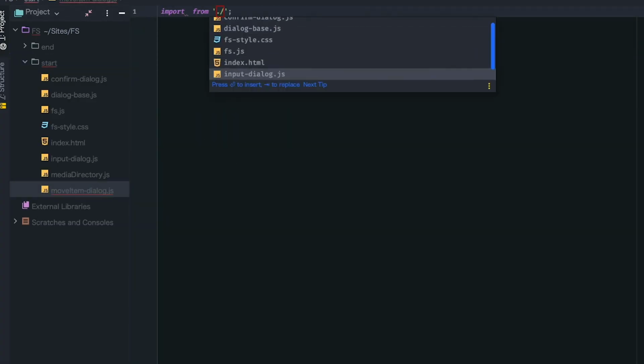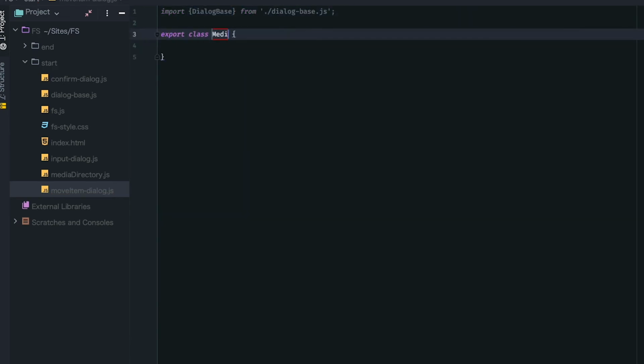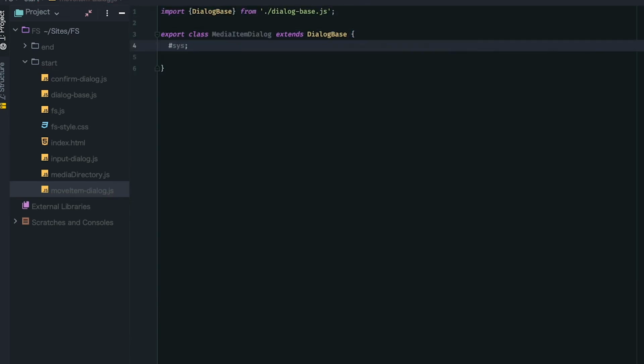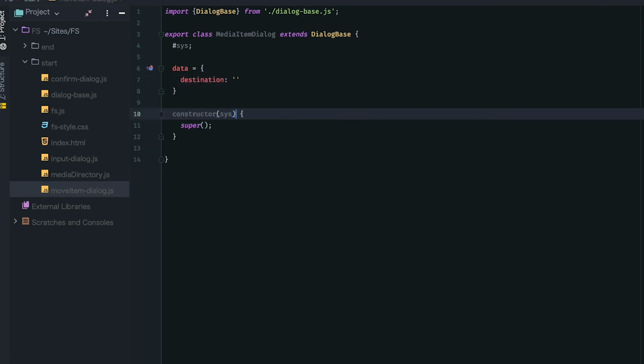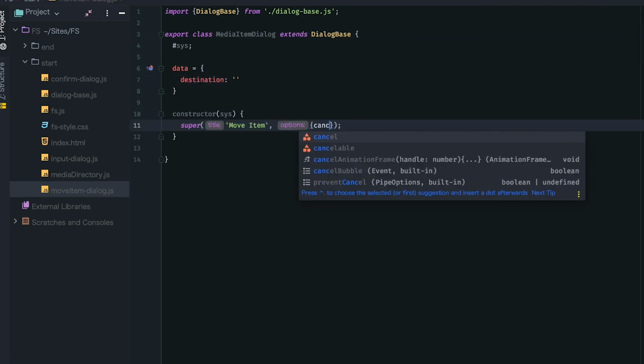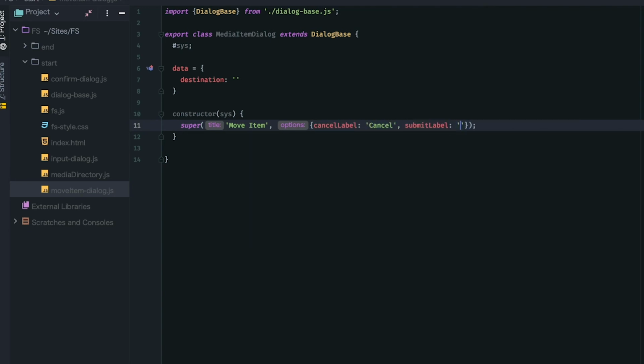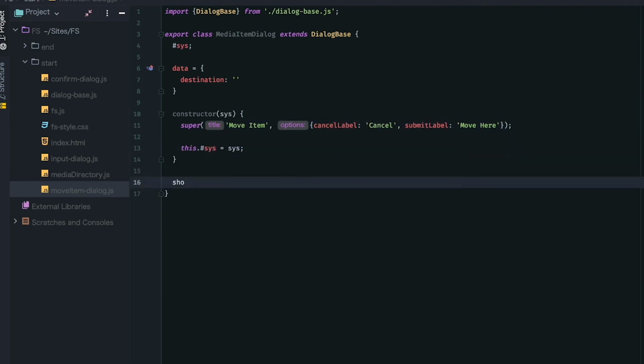In order to continue to implement the move item action, I'll first need to create the move item dialog. This way you will also see the dialog being built. I'll create a class with a sysPrivateProperty where I'll store the copy of the file system and set a destination property in data. I'll set a title and a label for the action button and go ahead and store the system passed.